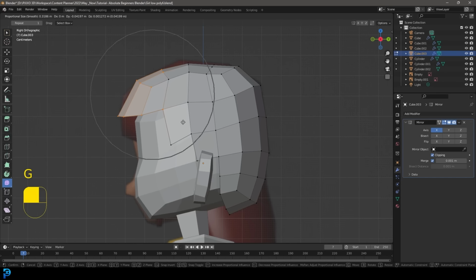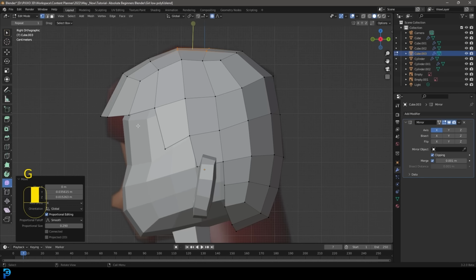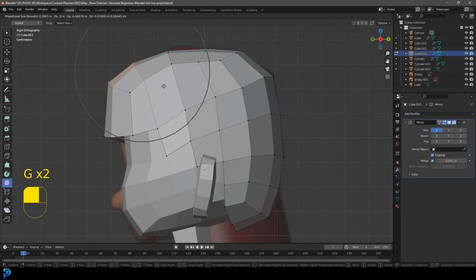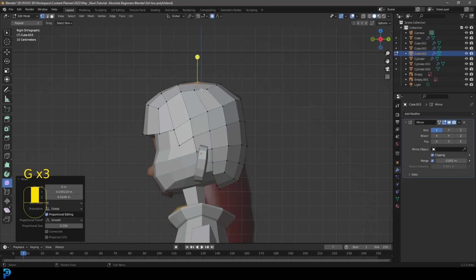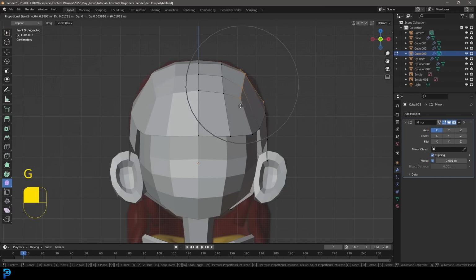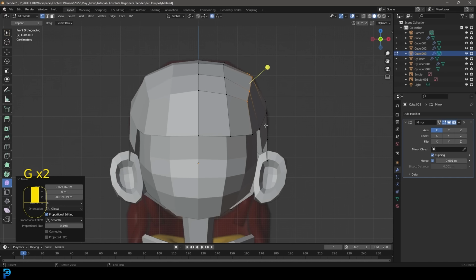So you can see what I'm doing here, bringing this fringe forward. Same with these ones here, very simple. And then I'm gonna select these ones here. I'm gonna go G and just bring them down and bring these forward. So pretty simple stuff. Then go into the front orthographic view and then select these ones here and then go G and then just move them out a little bit. Doesn't have to be perfect, but just more or less.